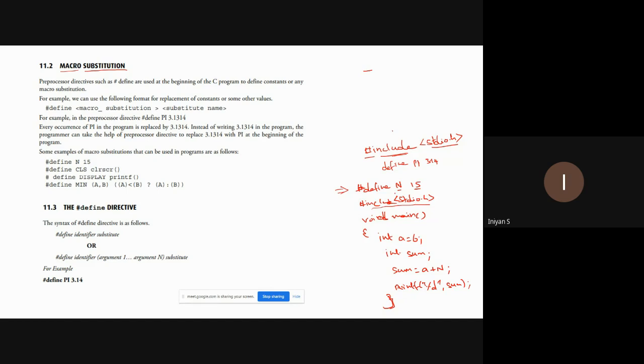Yes, tell me here, sir. That's the same, like this. As defined, wherever in your program the n value is there, it will be substituted as 15. Got it?